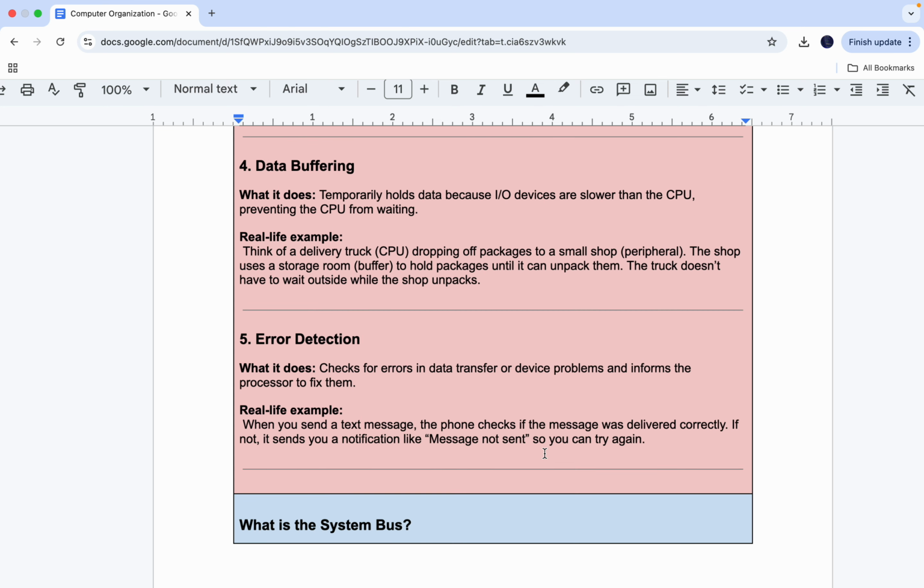Error detection. What it does: checks for errors in data transfer or device problems and informs the processor to fix them. Real life example: when you send a text message, the phone checks if the message was delivered correctly.